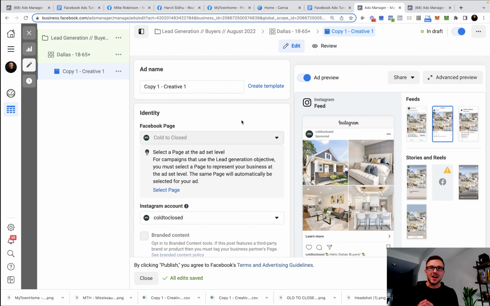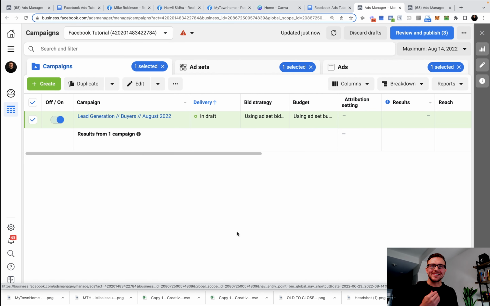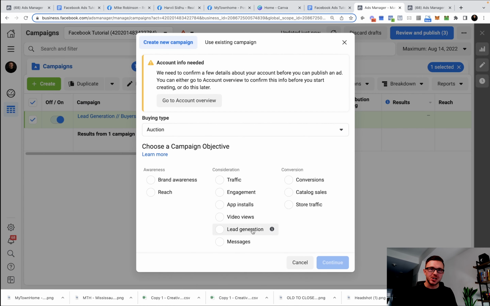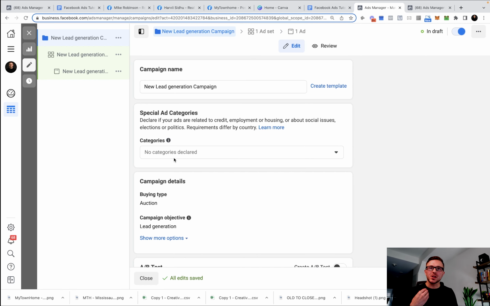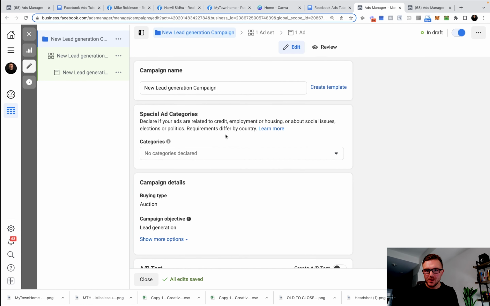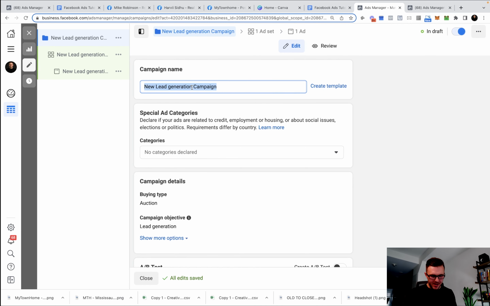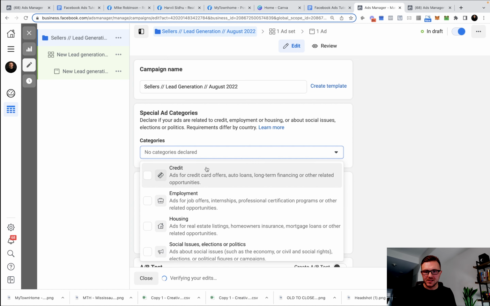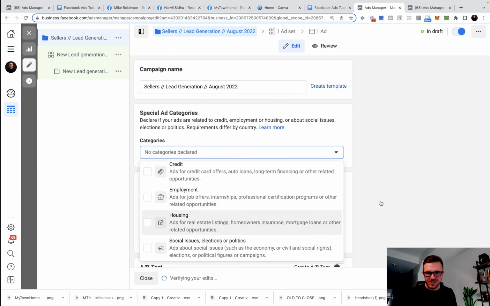So now that we've done this, we are going to get into the seller's advertisements. Okay, so now back at the campaign level, we're going to create a new campaign. So select the create button. We're going to do lead generation again. And this time we're going to do one in Toronto, okay? So what we'll do for the campaign name, we'll do sellers lead generation August 2022. Again, we want to select the special ads category, housing.